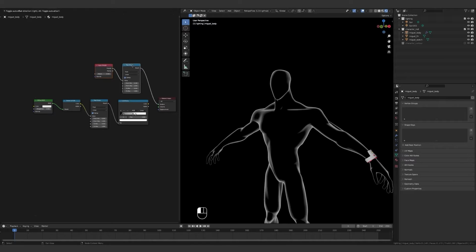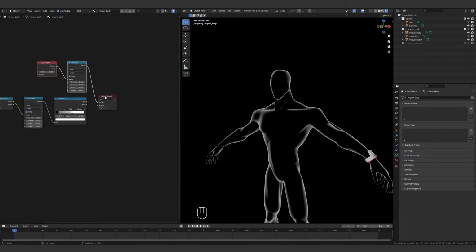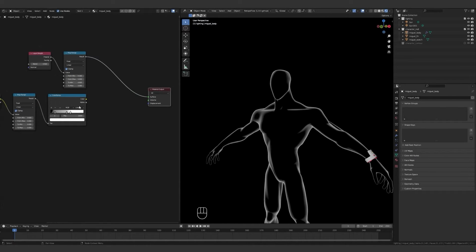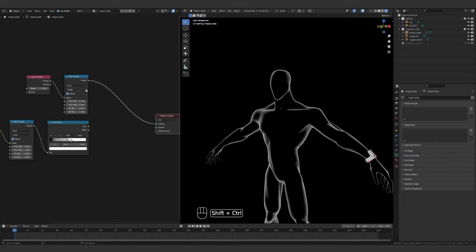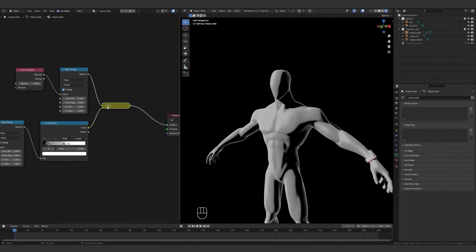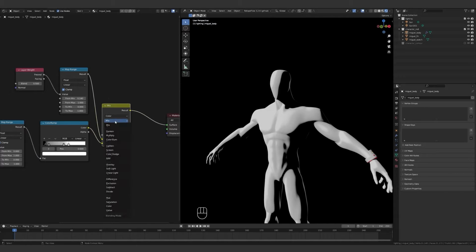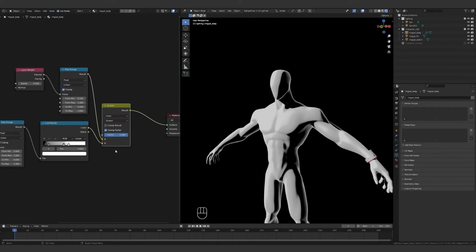And now we can connect the rim light with the color ramp output. Just press Ctrl Shift, right click and drag it into the color ramp, like this. Next we can change the factor value to 1 and then change the blending mode to screen. And you can see the result now.